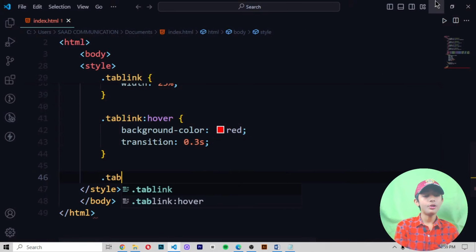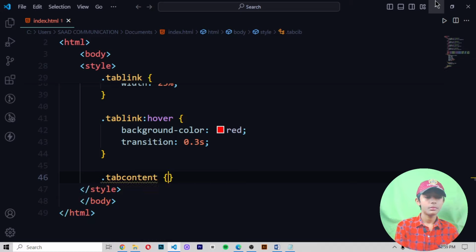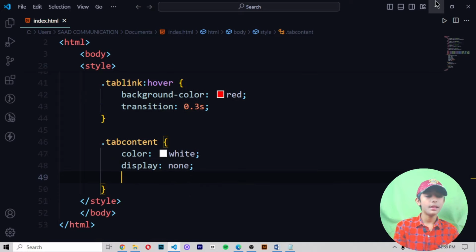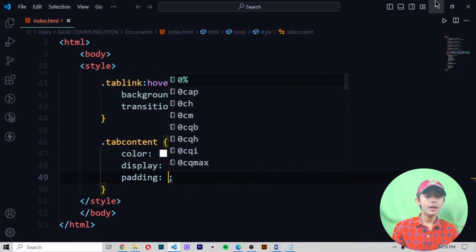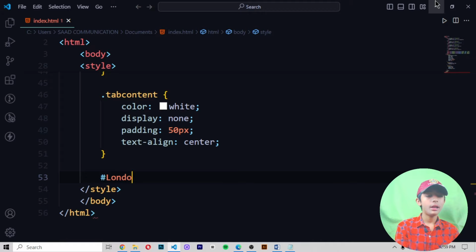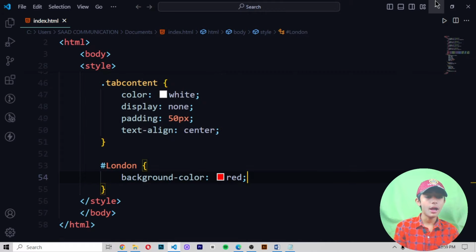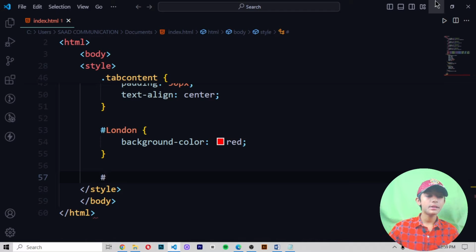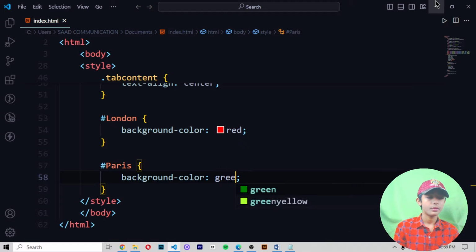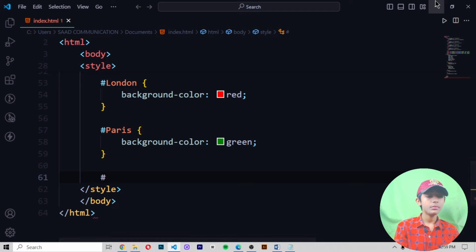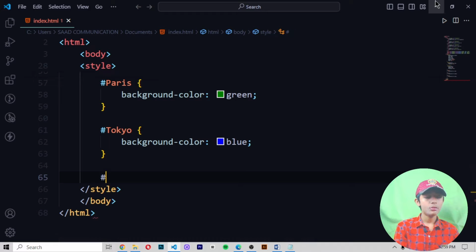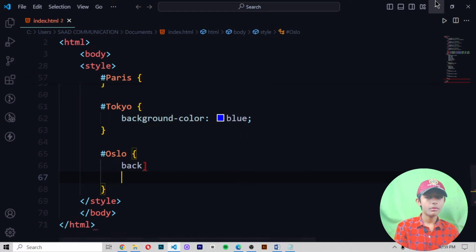Now we define dot tab content. Color I am giving white, and then display I am giving none, and padding I am adding a little bit, 50 pixels, and text align center. Now hashtag London background color I am giving red. Hashtag Paris background color green. Tokyo background color should be blue, and then Oslo background color should be orange.